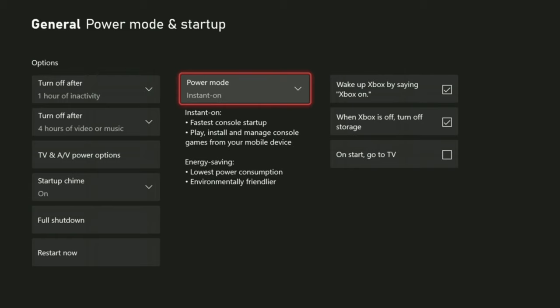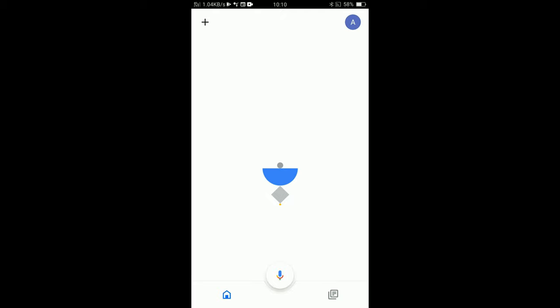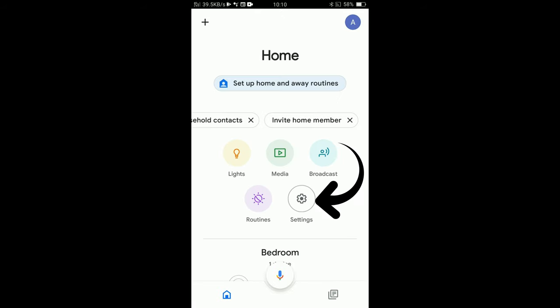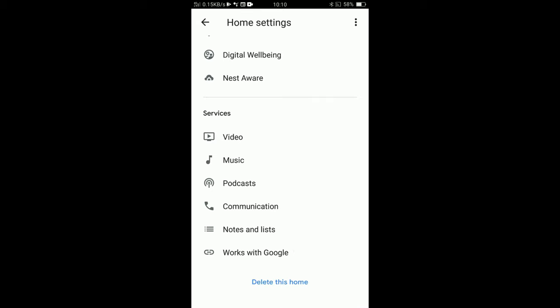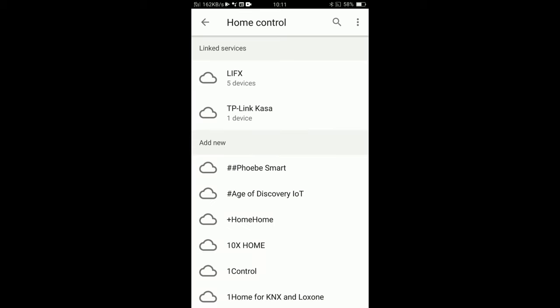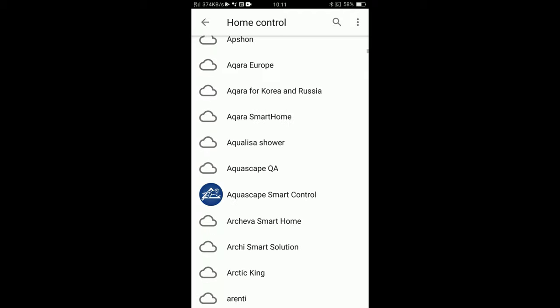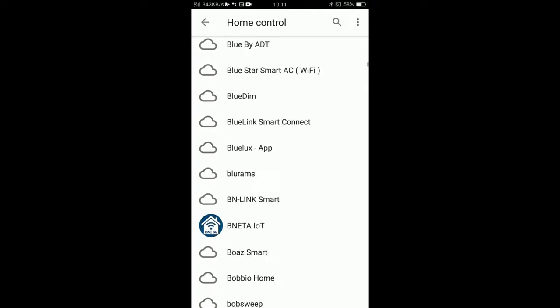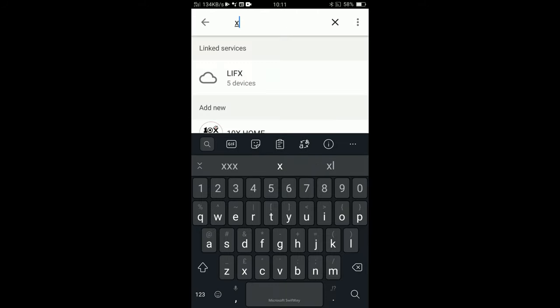Now it's time to make the necessary changes to our Google Home software. Start up your Google Home app and select Settings. Then scroll down and select Works with Google. In my case, you can already see I have some devices, but now I need to add the Xbox. I can tell you that there's hundreds of devices to scroll through, and it would take you ages to scroll all the way down to the bottom to find Xbox. So instead, click the search button at the top and just type it in manually.